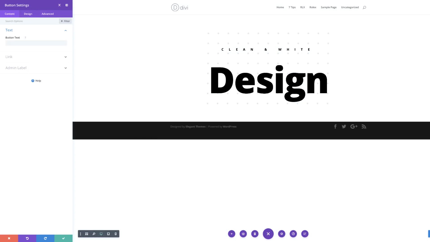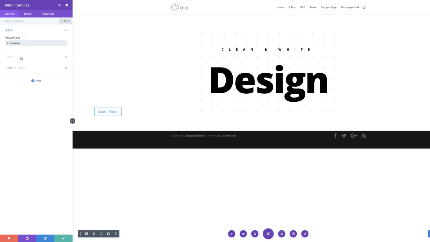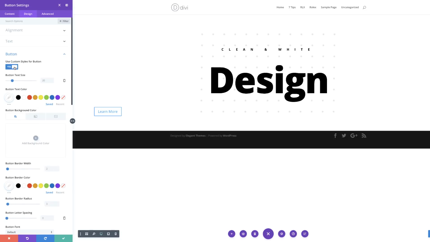So first of all, we're going to add the text for the button. So for the text, we're just going to say learn more. And then for the link, for now, I'm just going to add a blank link. And then next, we need to customize this button by going into the design tab, clicking on button and activating use custom styles for button.